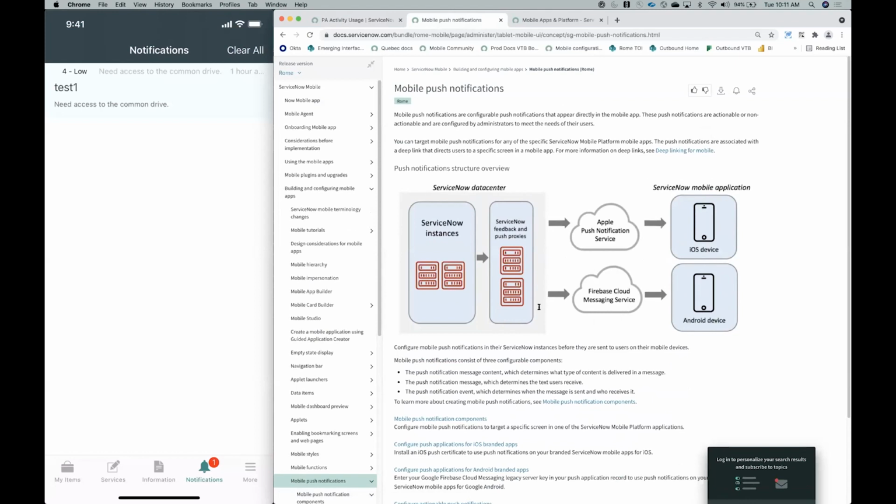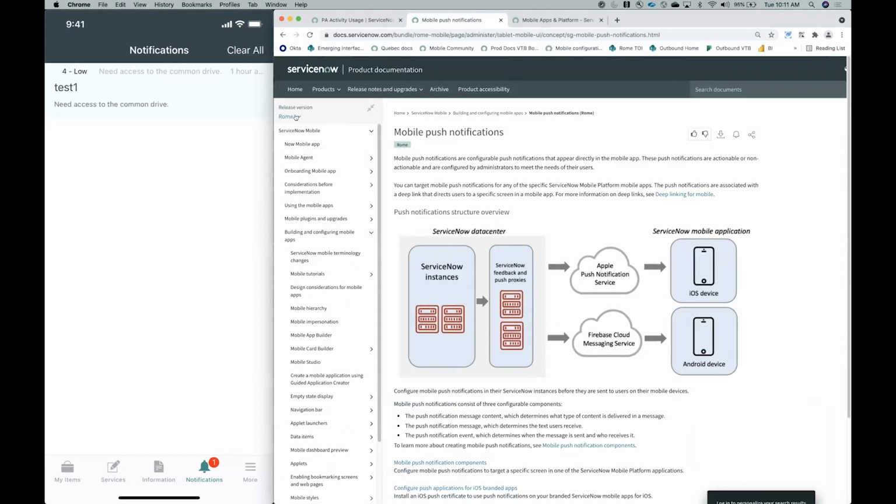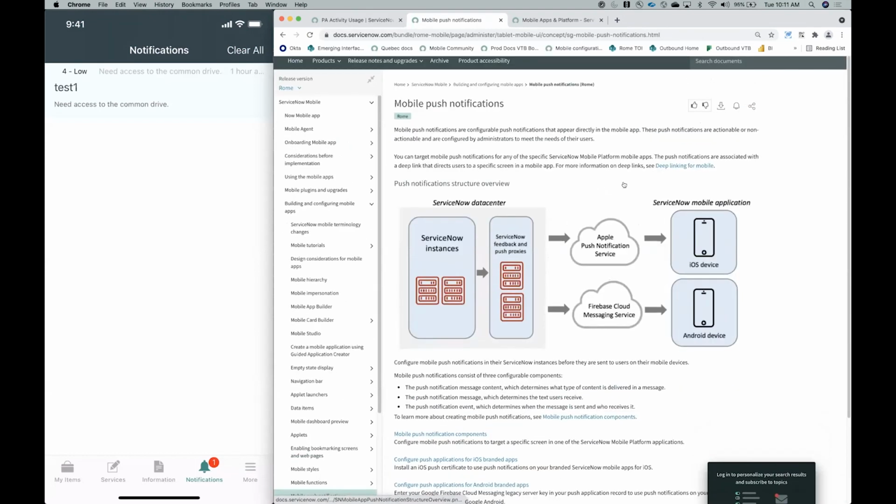It's easier to follow along, and we've added some things that might be new to you. If you look at Quebec or earlier, they haven't quite been updated yet, but just know that these mobile push notifications will work for instances on Paris and beyond. Okay, so check out the Rome product docs.